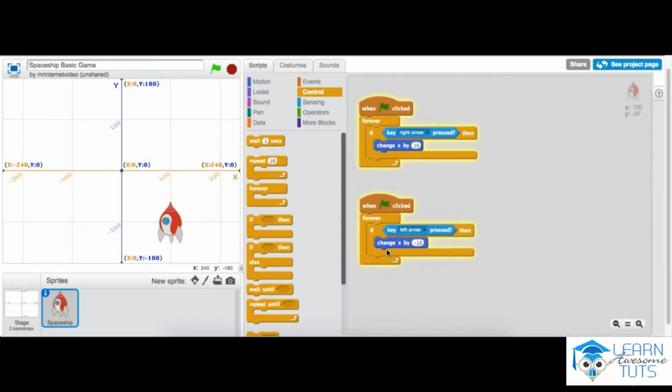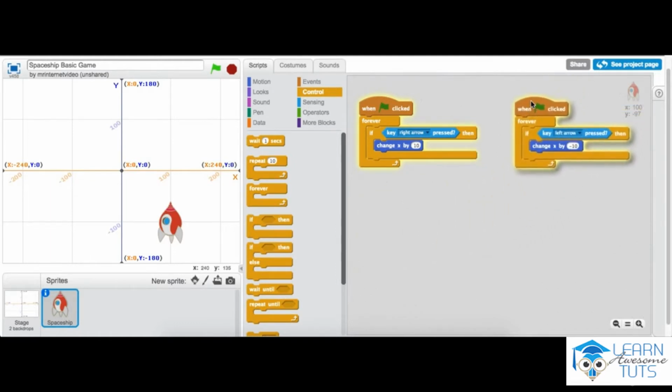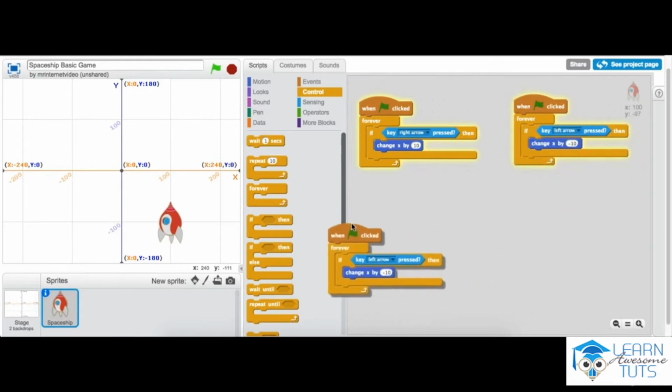Okay, so we've got left and right now. So let's add up and down. So I'm going to move over this section here. So we've got left and right here, left here, right here. I'm just going to duplicate this twice.